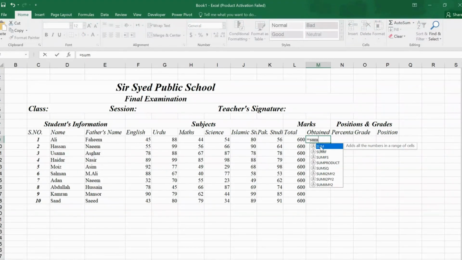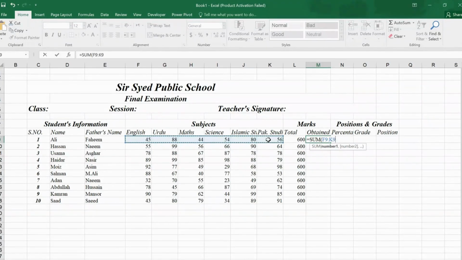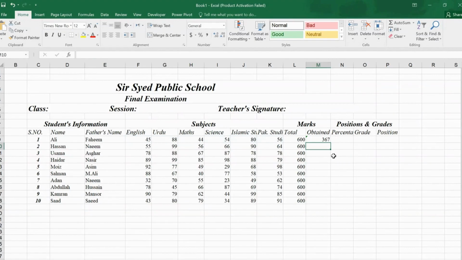Then a suggested bar will open. Double-click on the sum, then click on that cell from where you want to start the calculation and drag till the last subject's marks. Leave the cursor and press Enter. You can see the result, the sum of all subjects' marks.